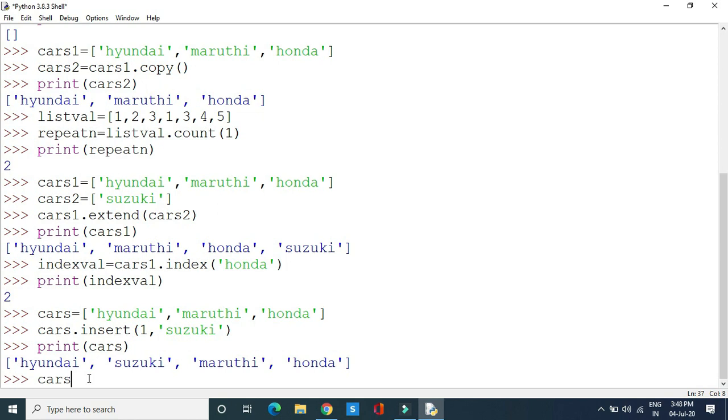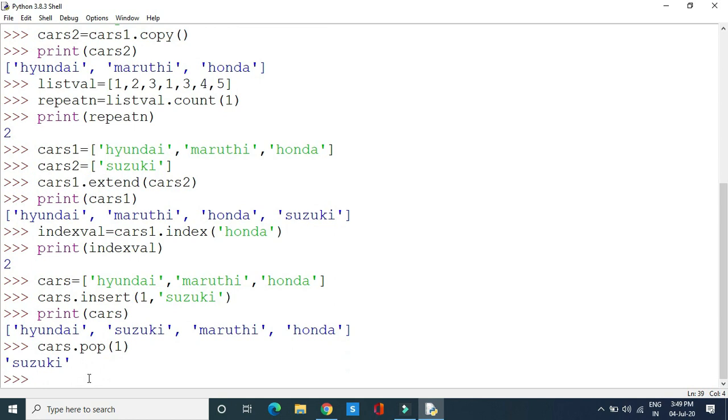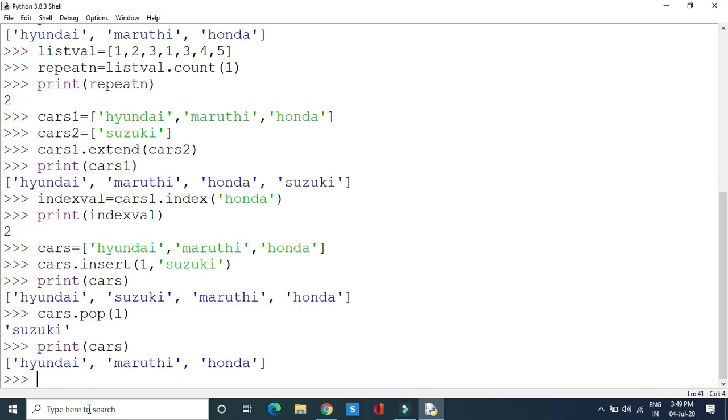Now we will try to do that. I'm writing cars dot pop. What do I want to pop? I want to pop, or remove, the element present at index 1, and press the enter button. What has it popped? Suzuki has been popped. Let us see whether it is removed from the list or not. Once again, print that cars list. See, in this list, Suzuki is not available. Pop function has removed the Suzuki element from index 1.